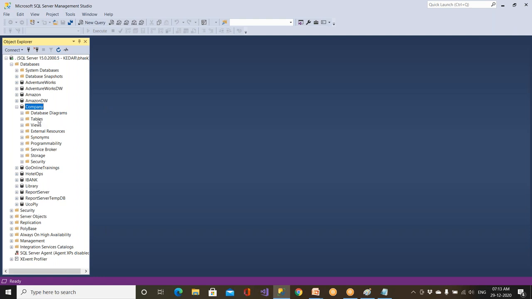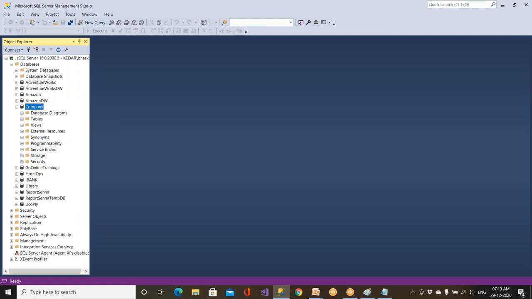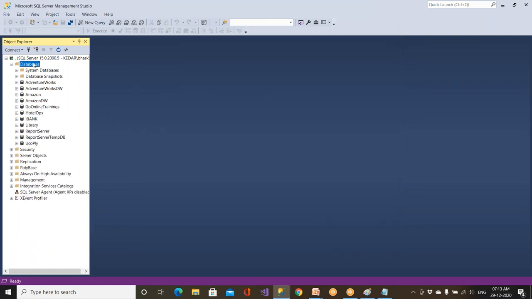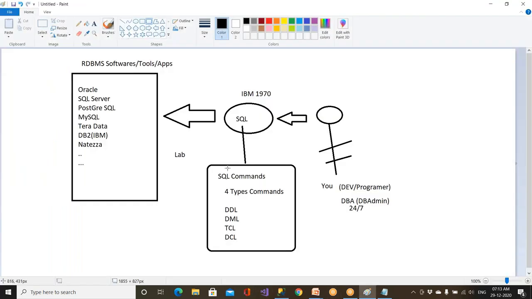Now later, if you want to drop or delete this database, right click and you can say delete. So creating a database and deleting a database is very, very easy, and you can just refresh like this. Clear? You can collapse, you can expand. By default, you don't have all these databases. You need to create them one by one. These databases are called user defined databases. Clear? So this is how we create a database.